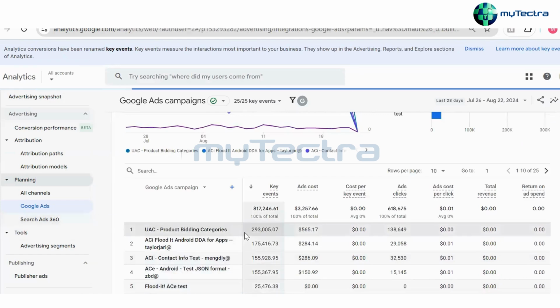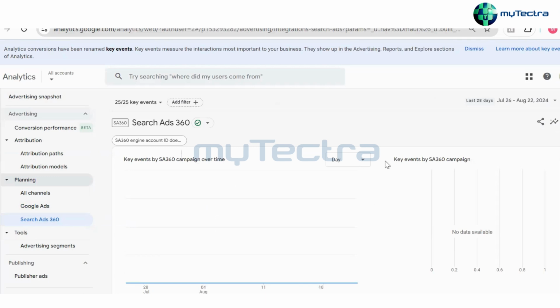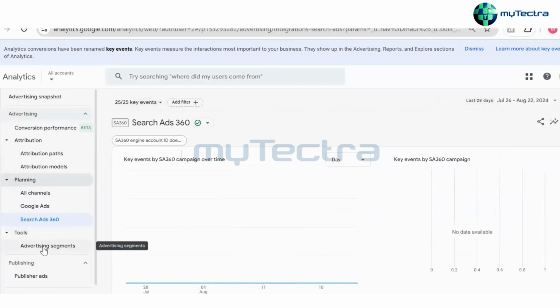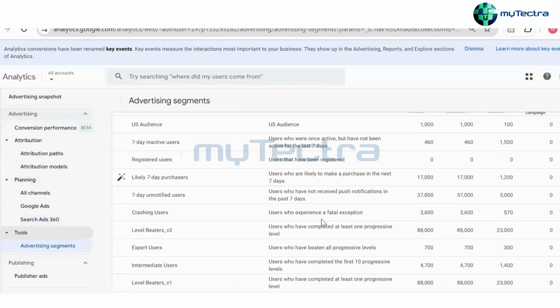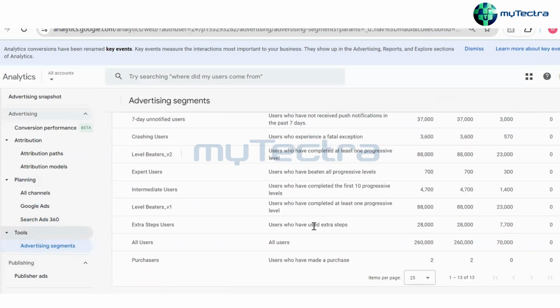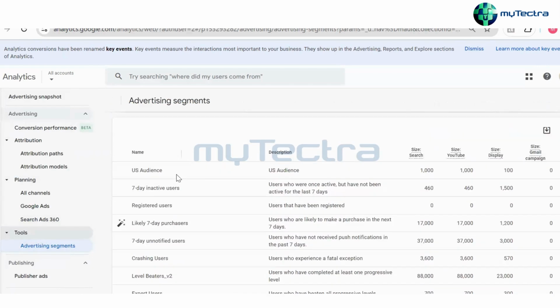Okay. This search ads 360 is something that I spoke earlier about, the product search. If you search for your product, your product's advertisement is going to come up. So that is the search ads. And these are some of the tools used. Advertising segments: at what segments your advertisements are going on.